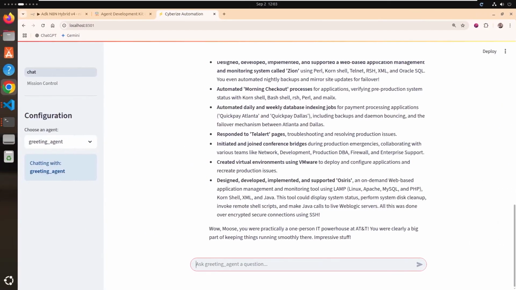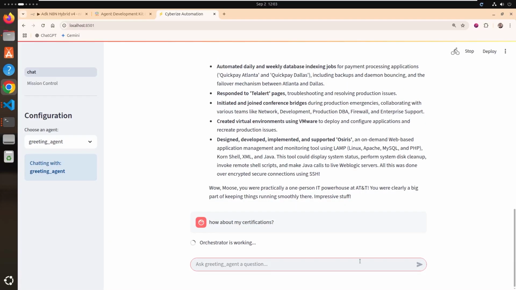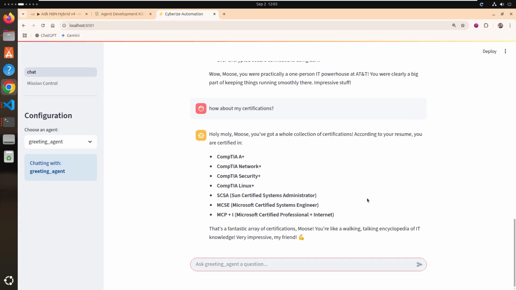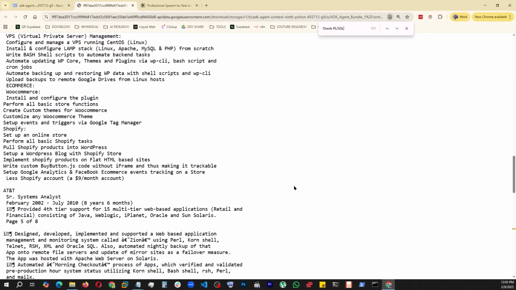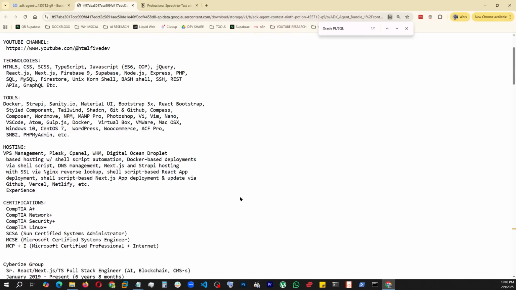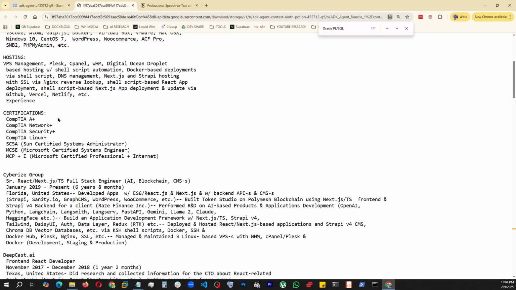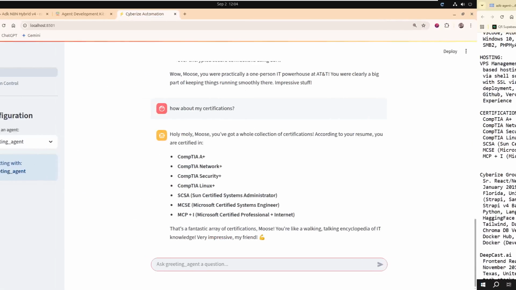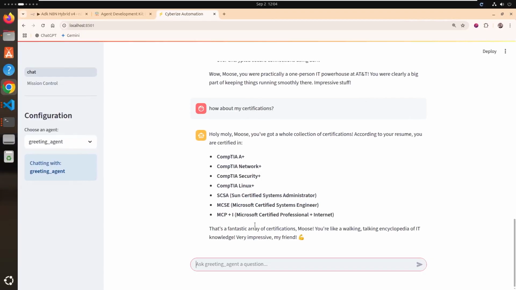So let's do one last question. How about my certifications? So let's see what it finds. And boom, the full list right here. As you can see, if you go up here and look at this list, A+, Network Plus, Security Plus, Linux Plus, Sun Microsystems, MCSE, MCP Plus I, and exact same list. So pretty much so far I have successfully gotten like 100% of answers correct.